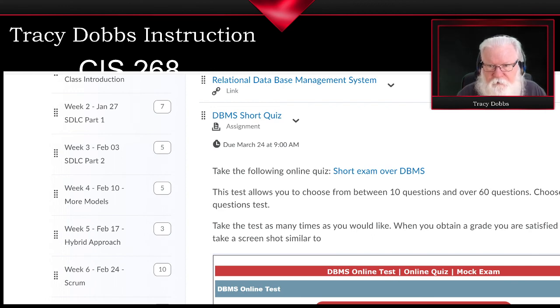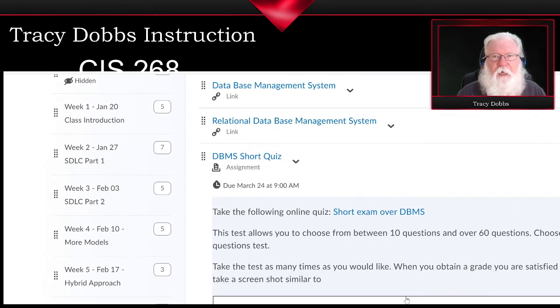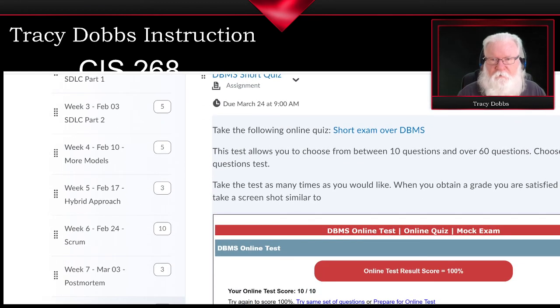Let me see where I put the link. Oh, I just didn't make it obvious. I should make that more obvious. That might help people. Okay, right here, short exam over database management system. When you go to that page, it is ready to go, except it's going to give you 61 questions.